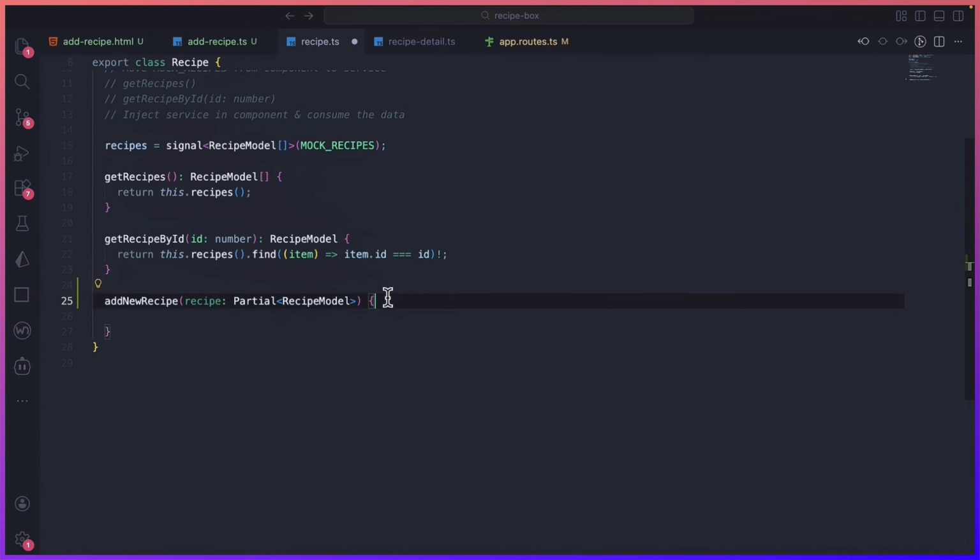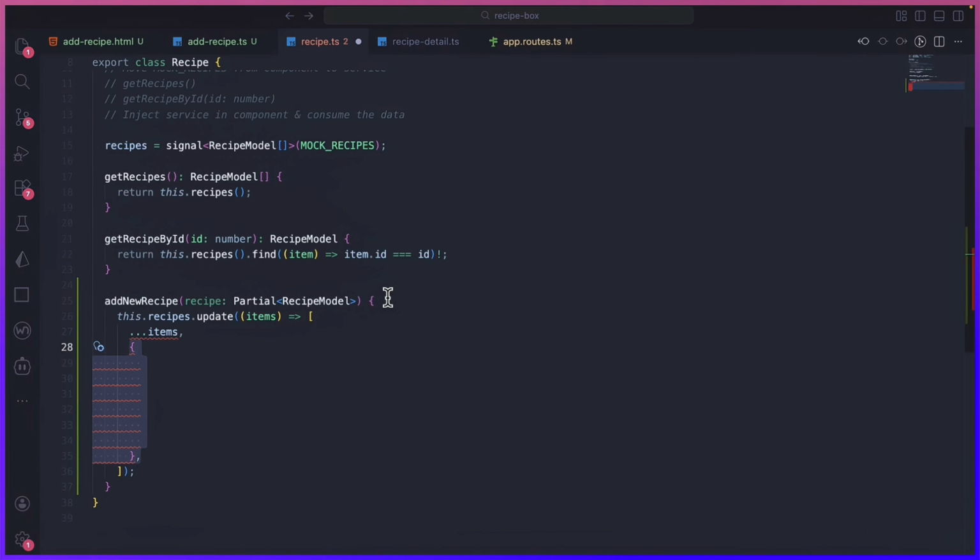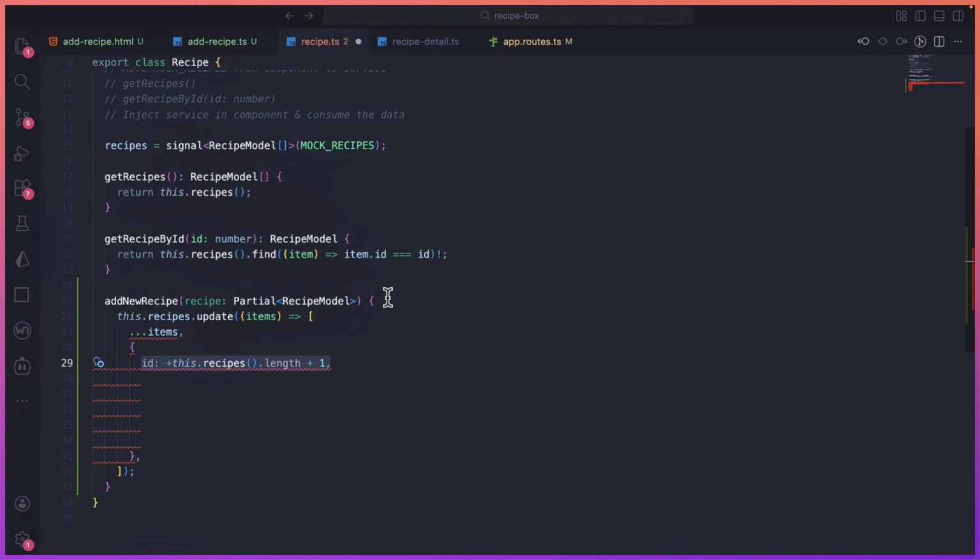Within this method, let's call this.recipes.update, get the existing ones through items, spread it so that we are creating a new array and not mutating the existing one, and create a new object with the ID of this.recipes.length. So if we have 2 items, make the ID 3, but not just 3, make sure that it's a number and not a string.